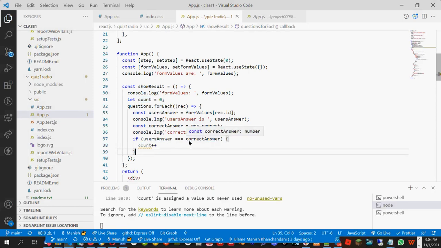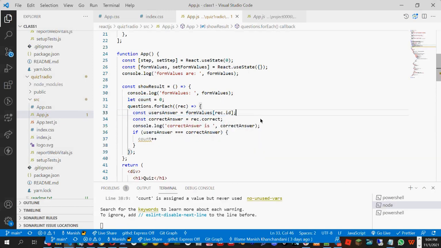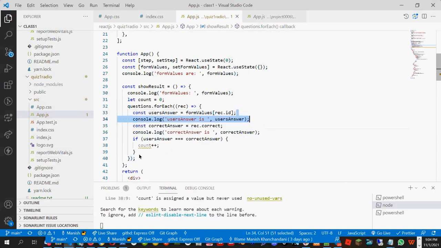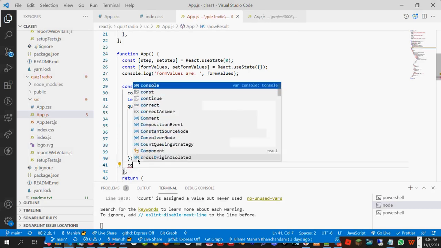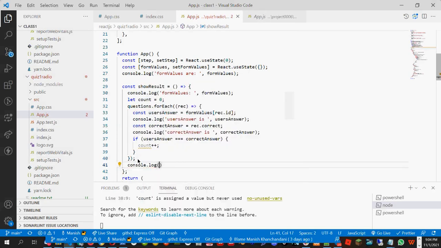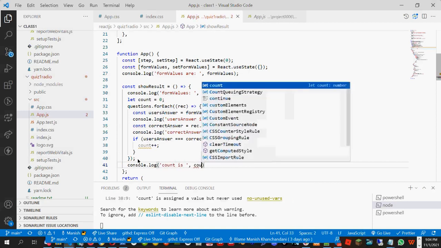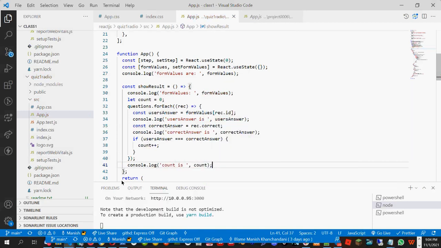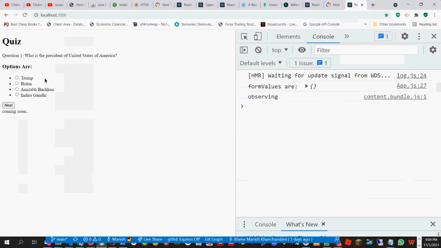And if it is not the same, that means the user has not given the right answer, so I don't increase the count. And after the questions are done, I will check what the total count is. So I check if user answer is equal to correct answer, I increase the count. Otherwise, I keep the count the same. Okay, let's refresh it.